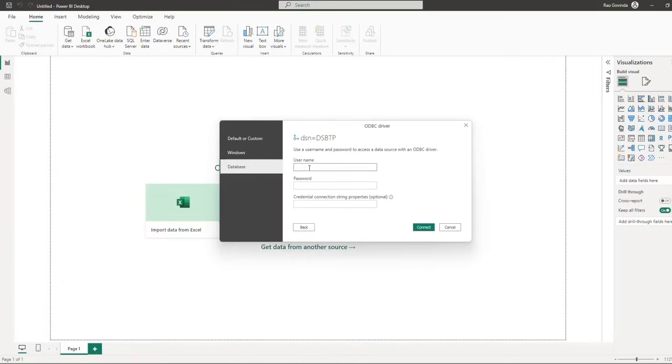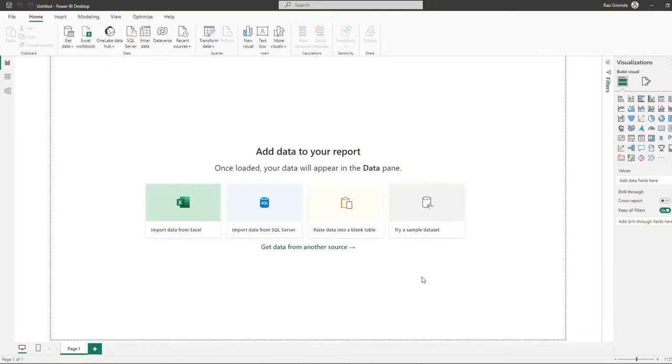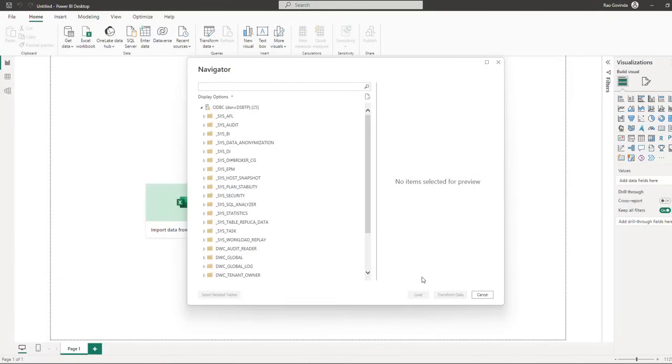So it will prompt again for the user ID and password. The same user ID and password which we used to create the ODBC, you can use here. This is my user ID and this is my password. The other fields are optional. Connect. You will get many things here. So it connected now.